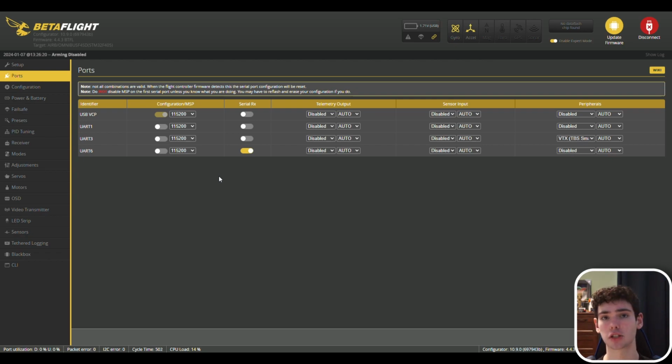And we're actually just going to start right from the left in the identifier column. So in the identifier column, what do we have? We've got the USB VCP, and the three other ones that I have are UARTs. You might have more UARTs depending on which flight controller you have, but for me, I have three.